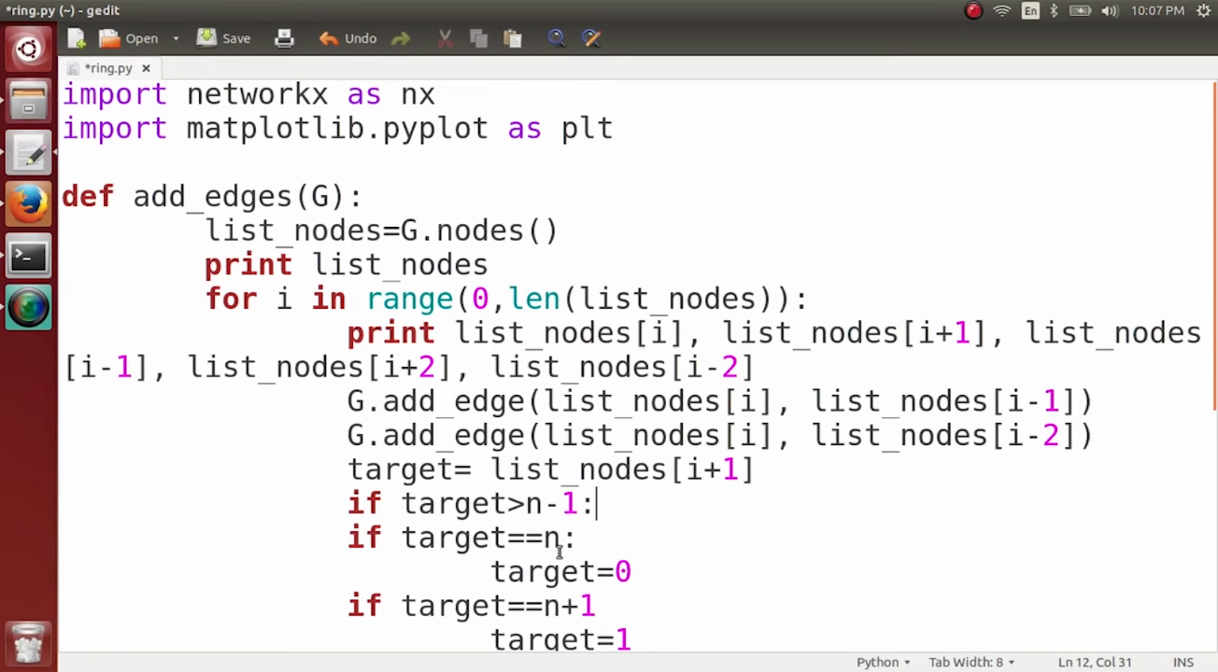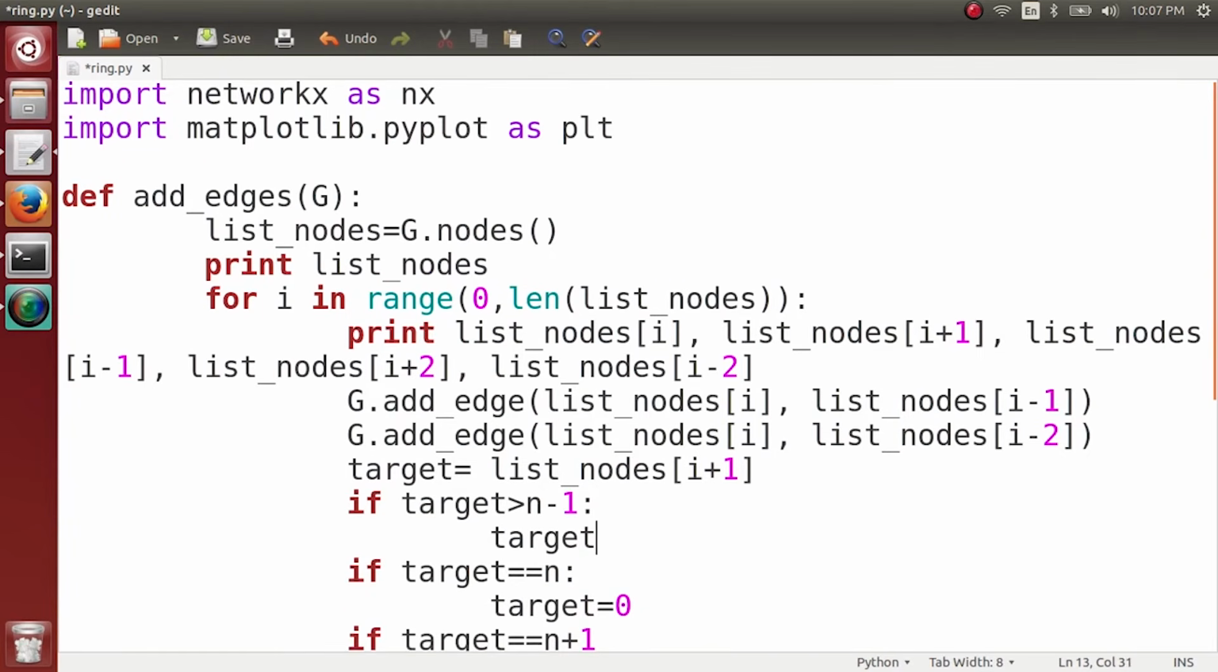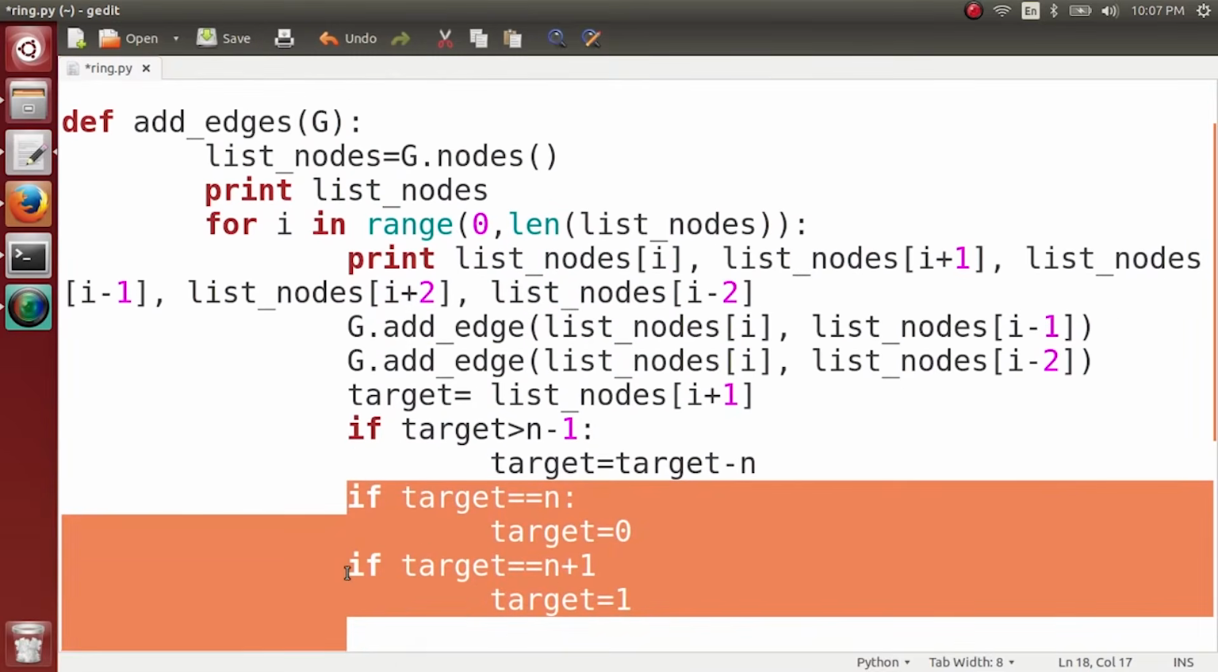So target is going to be set to target minus n. So if target is greater than n minus 1, now if target is n, it should be set to 0, and if target is n plus 1, it should be set to 1. So target is nothing but target minus n. So can I do target equals target minus n? What will it do? If target is n, it will set target to 0, and if target is n plus 1, target will be set to 1.